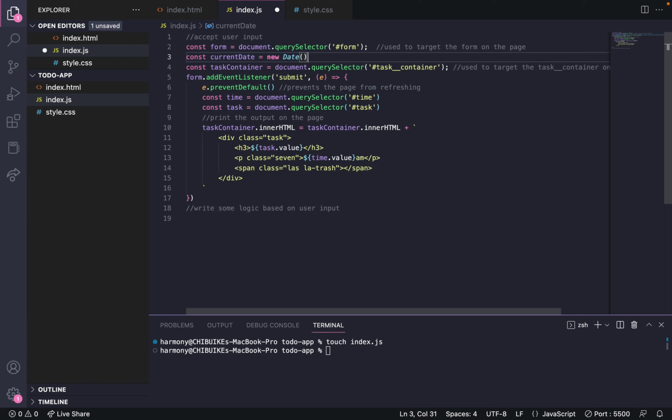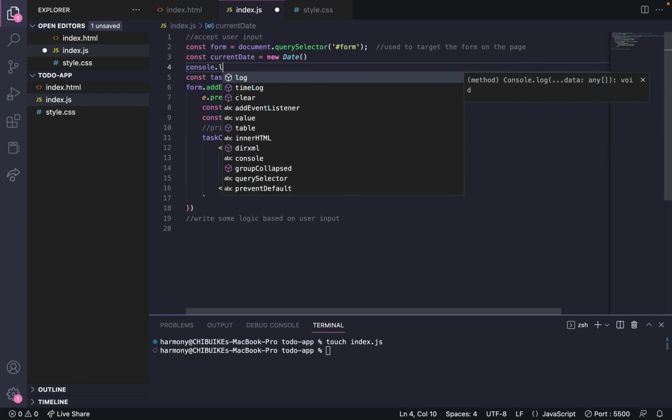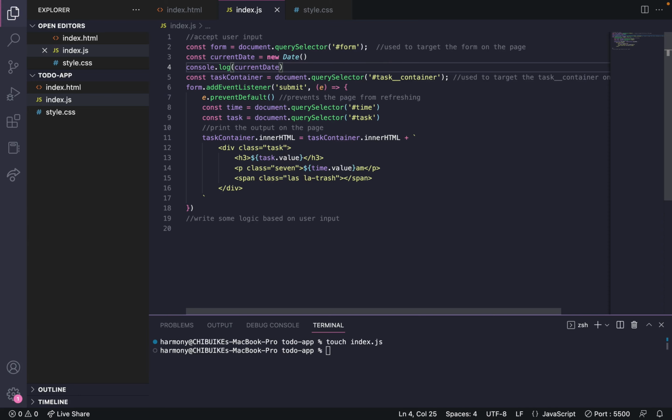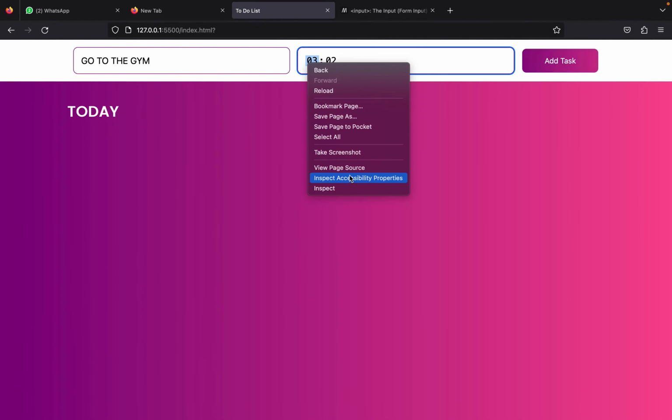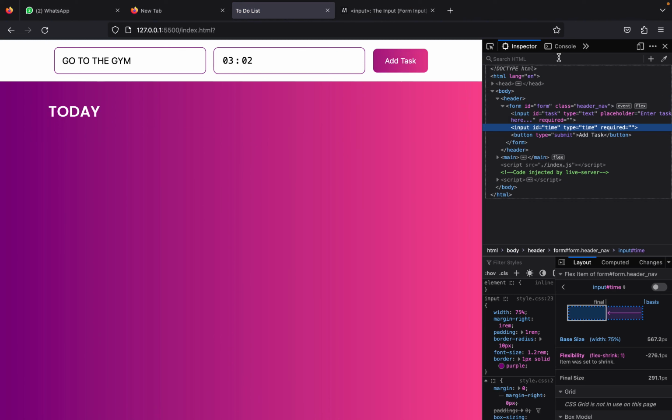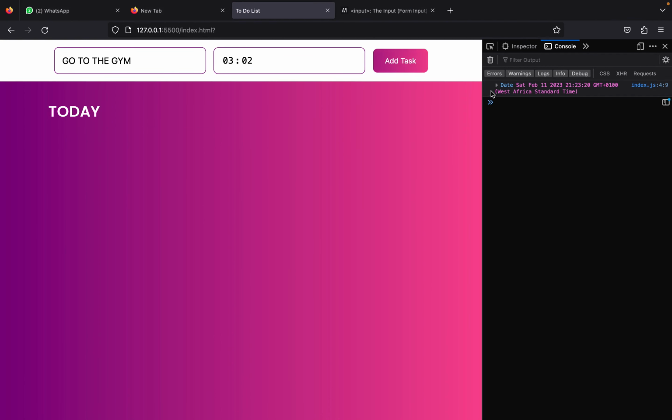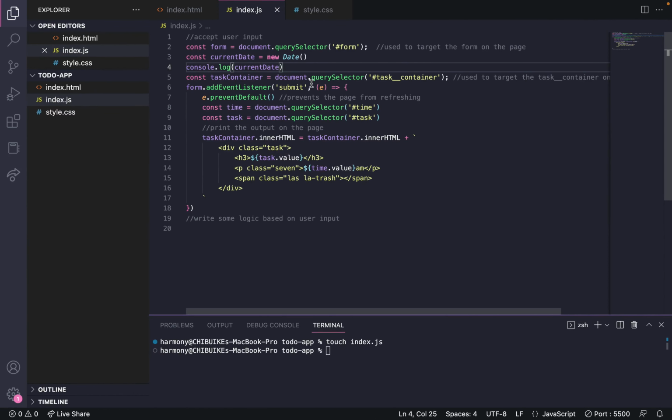So this is the current date we have. If I try to print this current date, let me see what it will give us. So it's giving me Saturday, February 11, 2023, and the time is the same as the time I have on my system. It's going to give you even the time zone and everything. So what we want here is just, I think, the time.